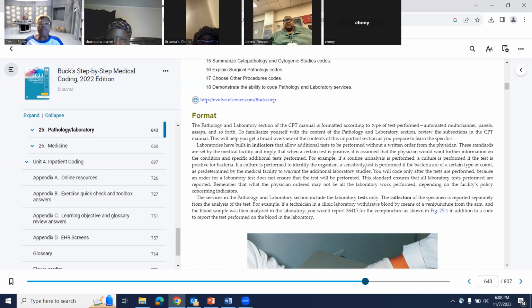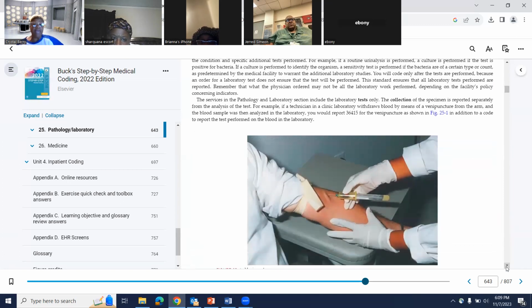For example, if a routine urinalysis is performed, a culture is performed if the test is positive for bacteria. If a culture is performed to identify the organism, a sensitivity test is performed if the bacteria are of a certain type or count, or predetermined by the medical facility to warrant the additional laboratory test. All of this information is found in the pathology and laboratory section of your CPT manual.